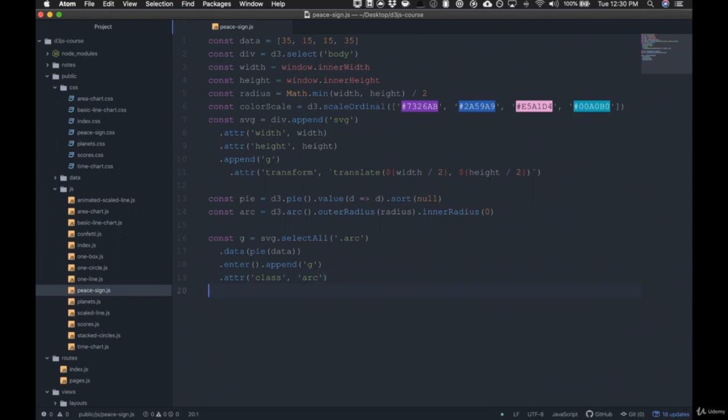The next thing that we need to do is actually append our path. And this is what's going to end up creating our arcs themselves. So g.append path, and we're going to set our D attribute. So attribute D is going to be the arc generator. And at this point, we can give it a class of arc. And then we're ready to set some styling.